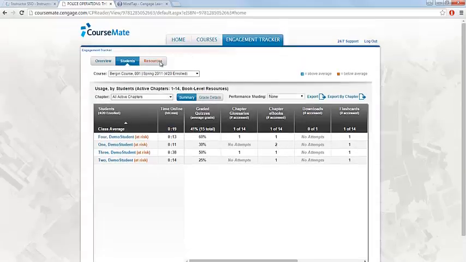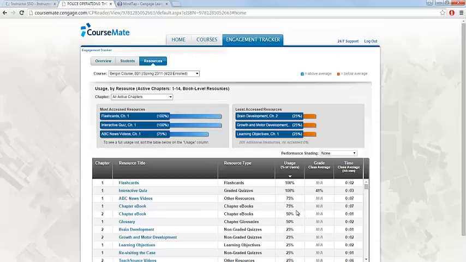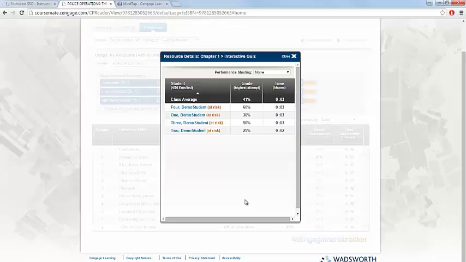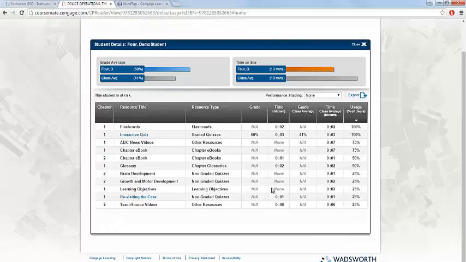The last tab you have is called Resources. This allows you to see at a course level the most accessed and least accessed resources within CourseMate. If you click on a specific resource, it will be filtered down to show you each of your students who has access to that resource. You'll be able to see the student's score as well as the time. I can then click on a student's name to go down into that specific student's details.